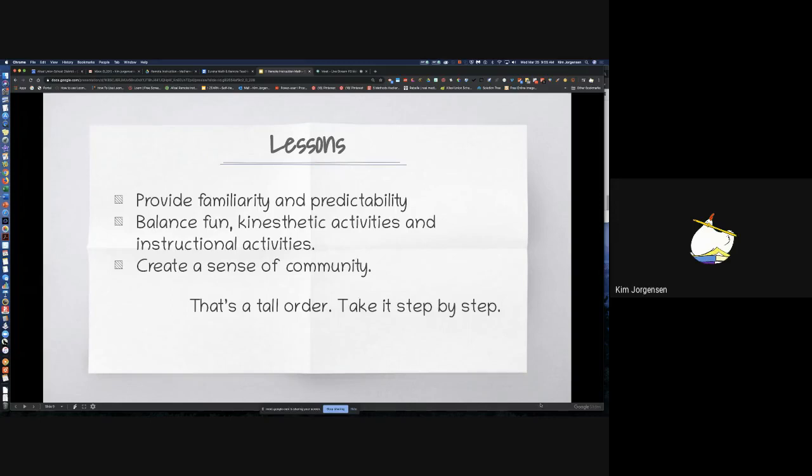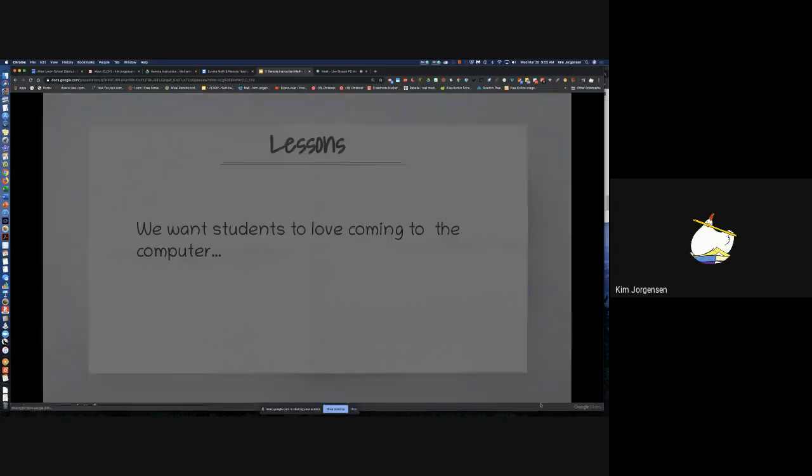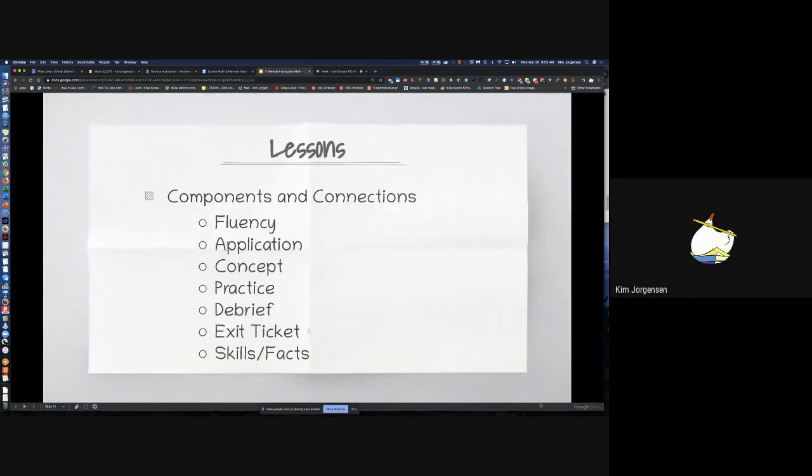I know this is a whole lot to absorb, and it's going to be overwhelming. So take it one thing at a time, and I won't be able to watch you anyway, so don't worry about it. Not that I would be giving you a hard time anyway. We want the students to love coming to the computer, so we want to find a lot of ways to connect to them.